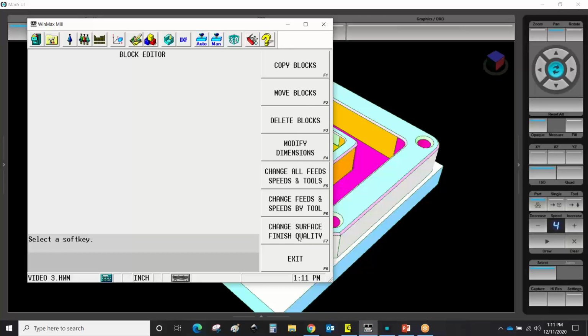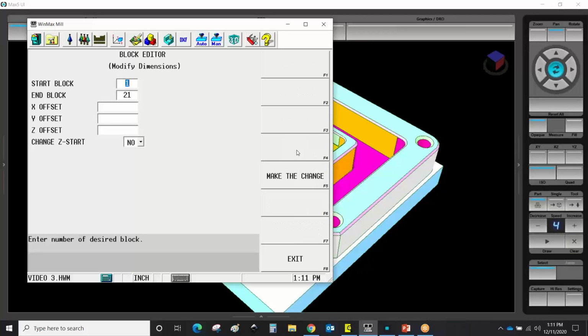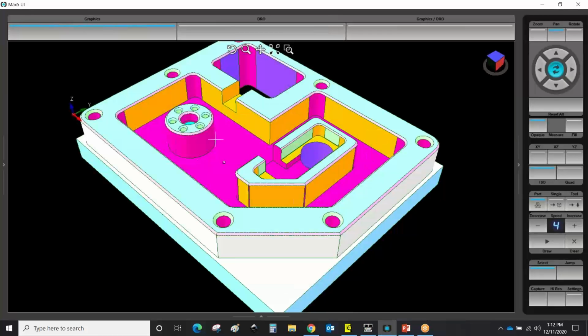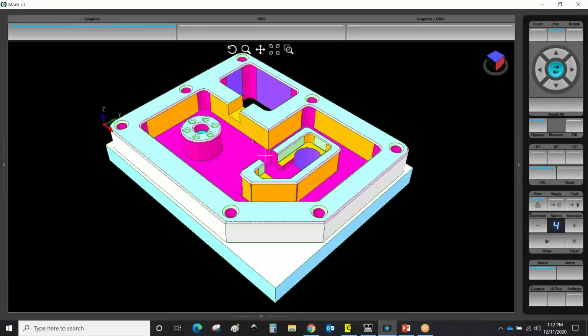But these last four down here are the ones that I really want to talk about. A lot of people aren't aware that they're here and they can be very useful. One of them that I use from time to time is modify dimensions. If I click on that, I get the start and end block range in the program. Well, let's say in this particular program that I've got here, for some reason, I need to add 10 or 15 thousandths depth to a range of programmed blocks in here.